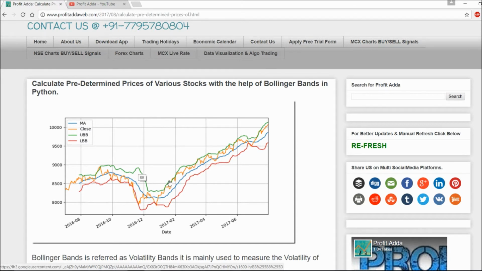With this we can calculate volatility. Basically we can refer to this as volatility bands, and with the help of this you can determine whether it is a buy or sell if you want to do that.